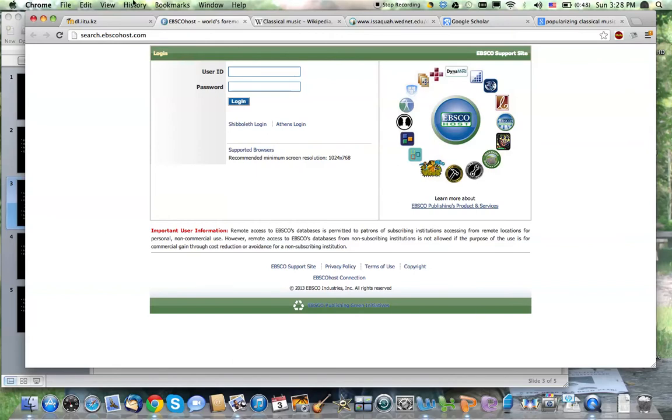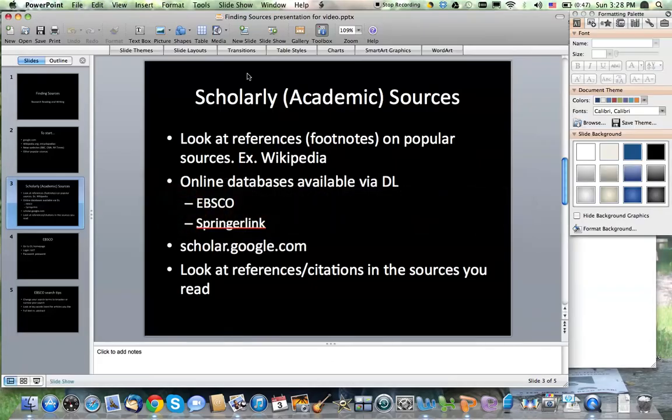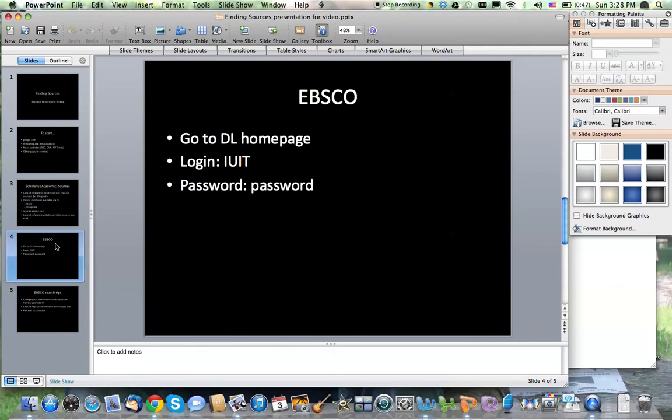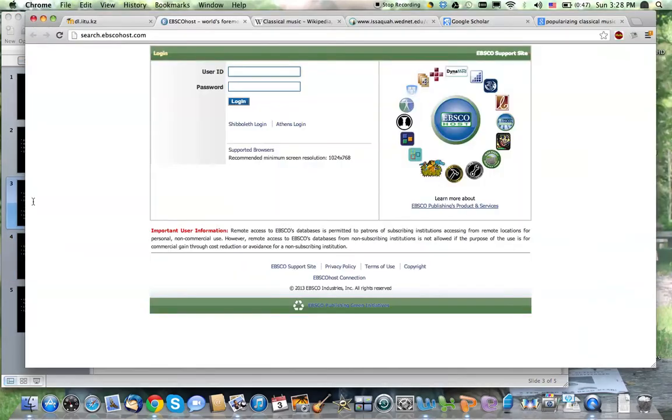Now here it says user ID and password. You probably don't know it, but our password is, did I write it down here? I didn't. Oh yeah, I did. In the next slide. Here's the password. IUIT is the login. Password is password. Very secretive. IUIT, PASSWORD. Let's log in.